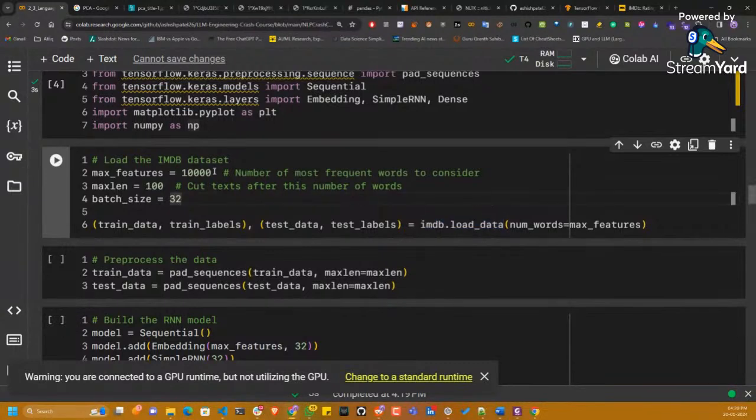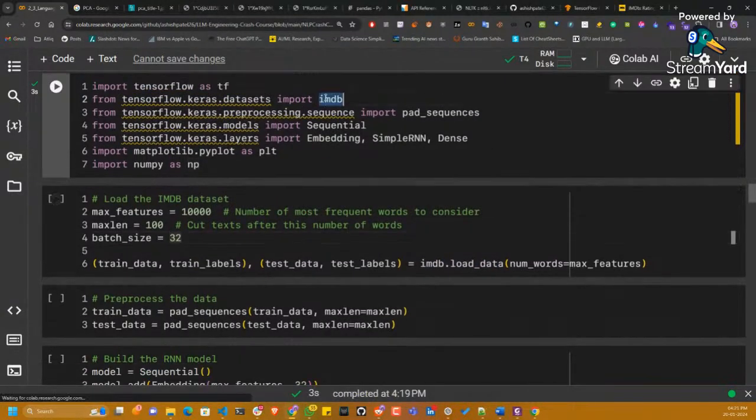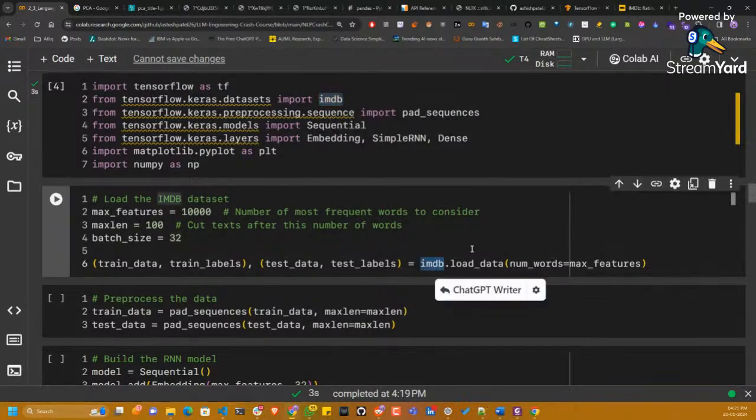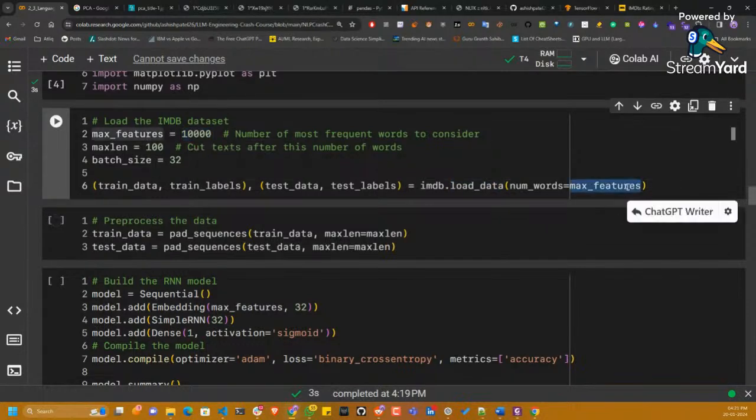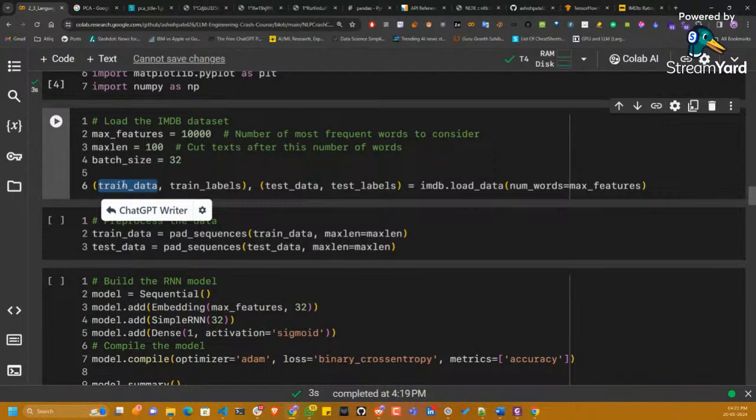So here, TensorFlow has an inbuilt functionality which helps us load the dataset directly. We are using the IMDb dataset, where load_data is the function to which we pass max_features. Max features is the number of columns. It will generate the dataset and store the text data into two parts: train data and test data.